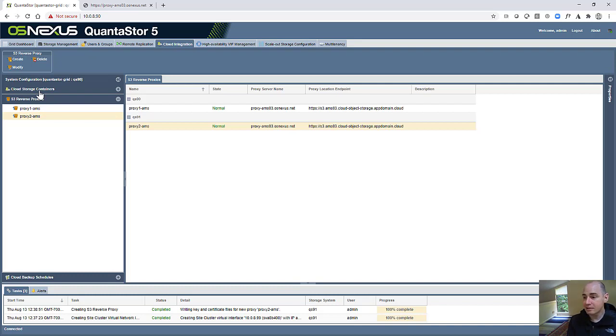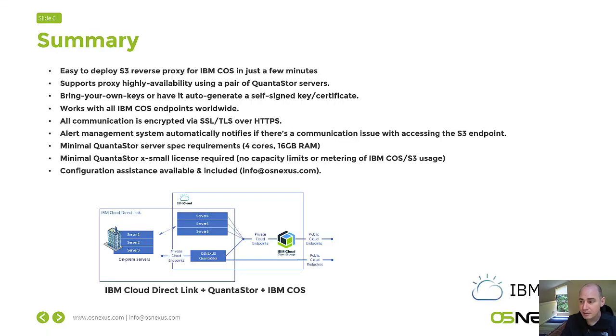So that's it. That's all there is to setting up a highly available proxy. You can add more and more proxies just through the same mechanism that we just did there. So let's take a look at the summary to wrap up.